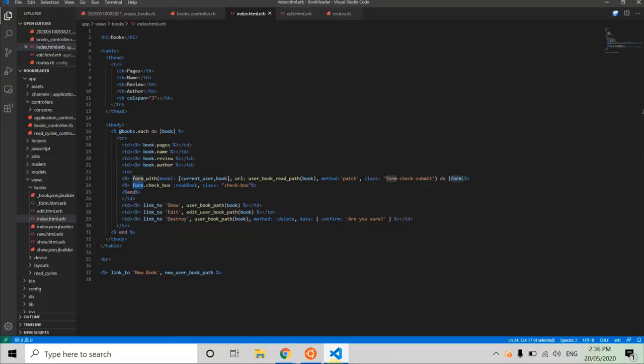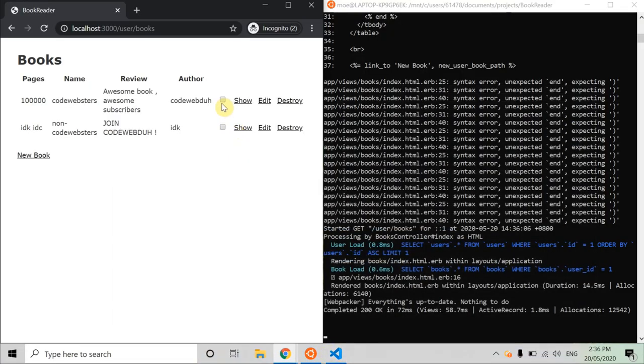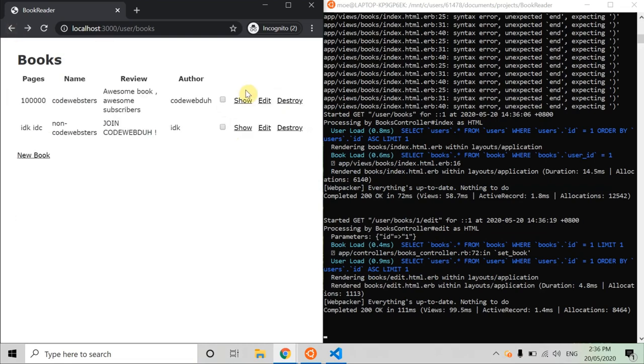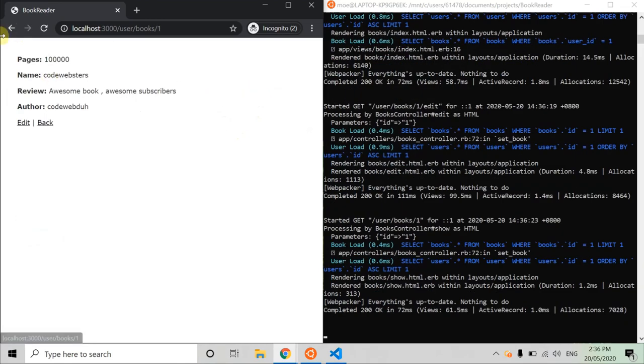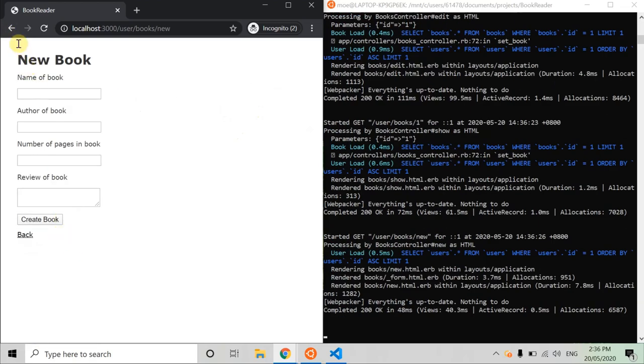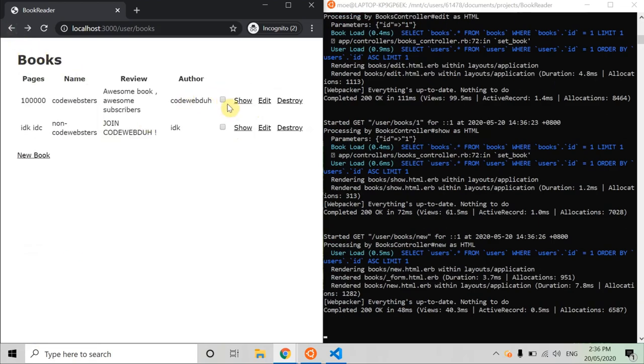Now, we want something else. We don't want a submit button. You know, if I go to edit, I have to actually press update book. I don't want that. Or if I go to new book, I mean, it wants you to actually press a button. I don't want that. I simply want to tick, read, untick, unread. All right, untick means unread, tick, read. I just want that. So how can we do this? Well, the only way we can do this is using JavaScript.